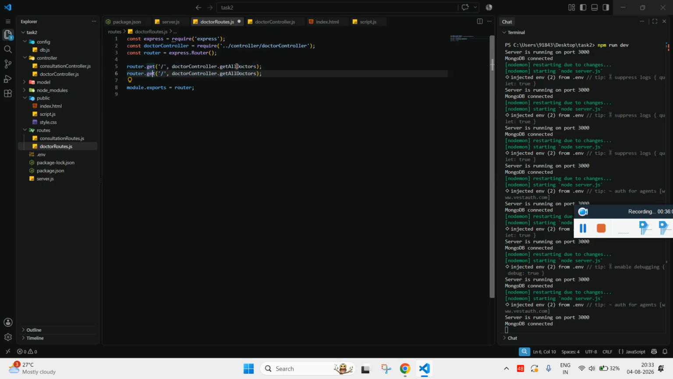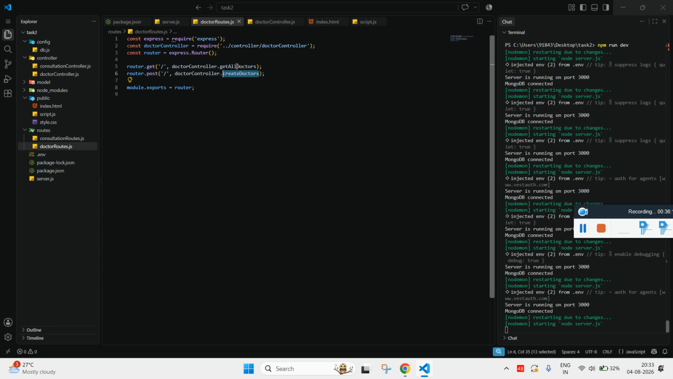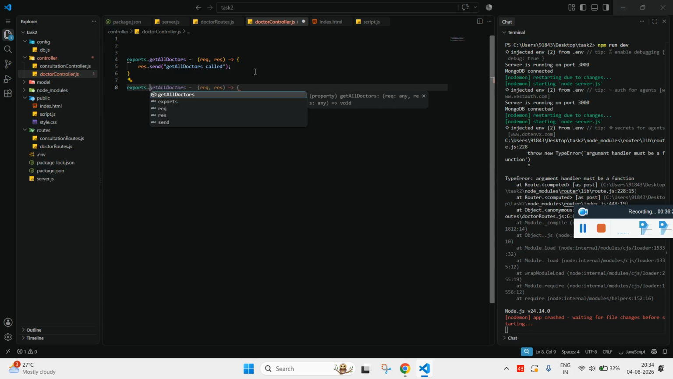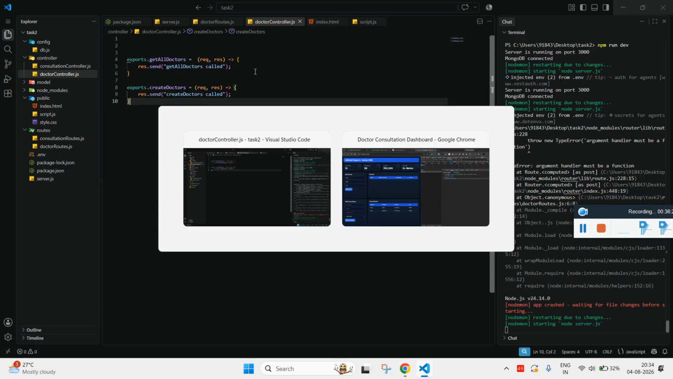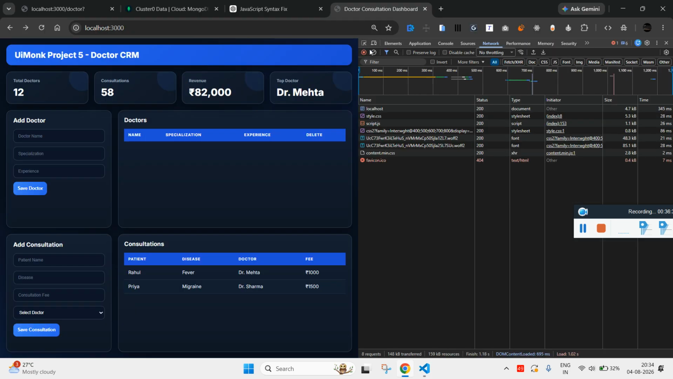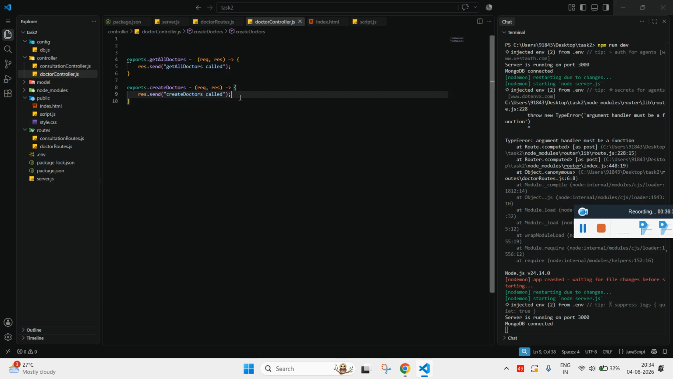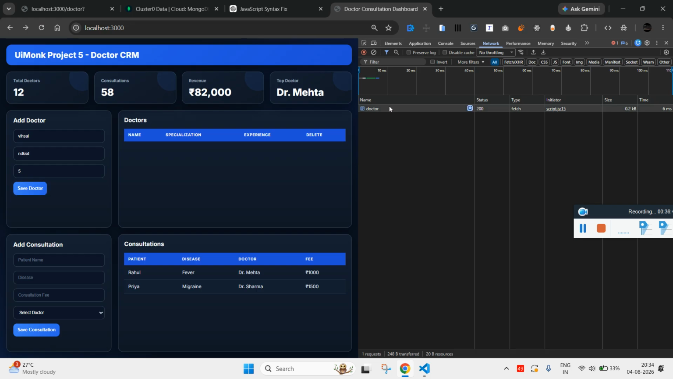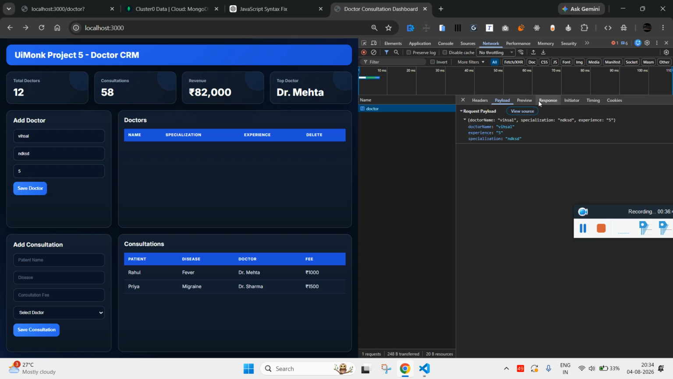To access this, first of all, we need to prepare the method. So it's going to be post, and create doctor as a function that is going to take care of it. Exports dot create doctor. So now let's see whether we are able to properly hit that URL. If we are able to properly hit the URL, we will be getting the response. Click on save doctor.